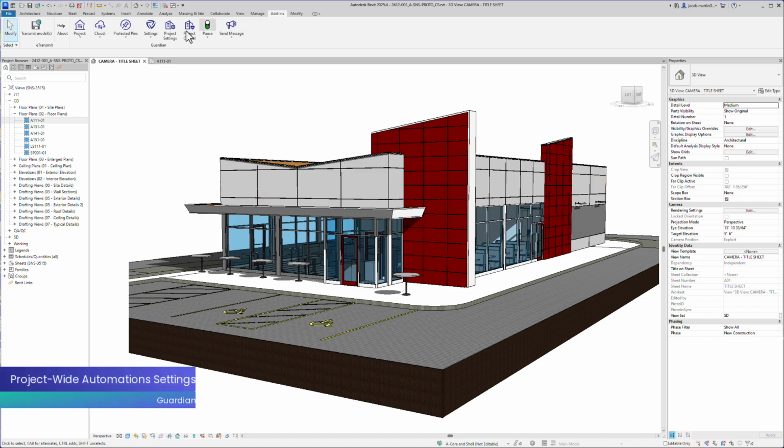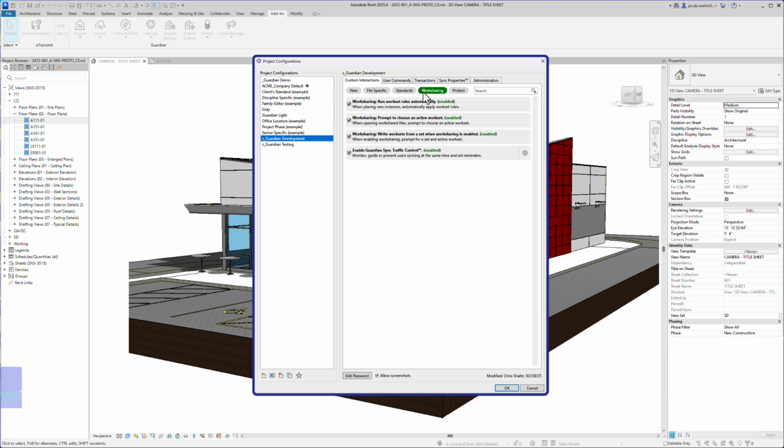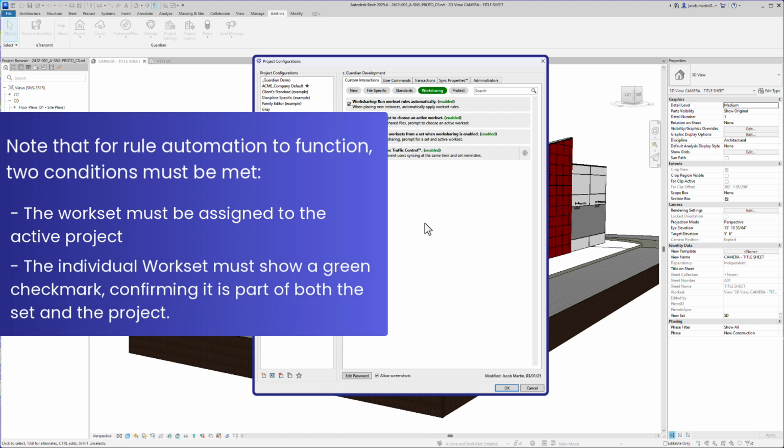For project-wide automation, enable work sharing: Run workset rules automatically in project configurations or project settings. This setting ensures rules are applied automatically for all worksets with rule automation enabled. Note that for rule automation to function, two conditions must be met. The workset must be assigned to the active project, and the individual workset must show a green check mark, confirming it's part of both the set and the project.